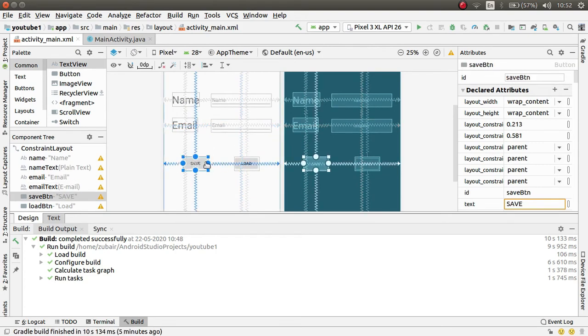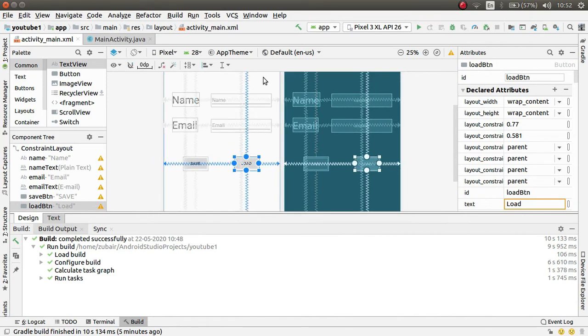Okay. I have two buttons here, one for the save and one for the load. The ID for the save button is save btn and load is load btn. Make sure all these IDs here in the view are unique. So let's move on to the main activity, and we will use this view in the main activity now.